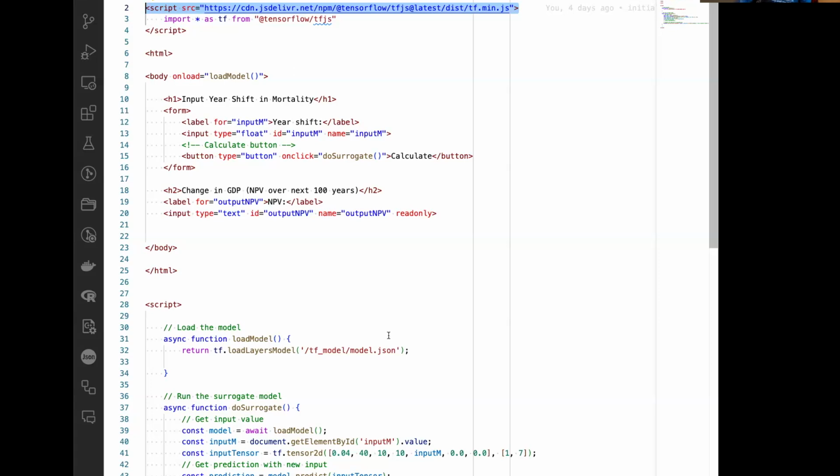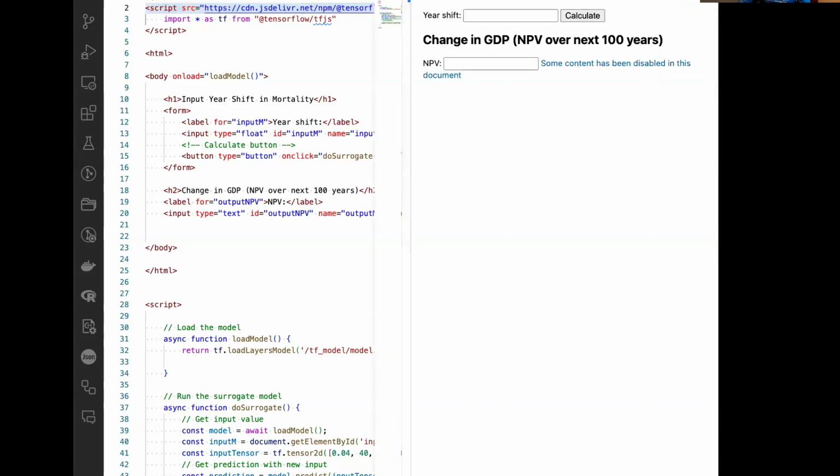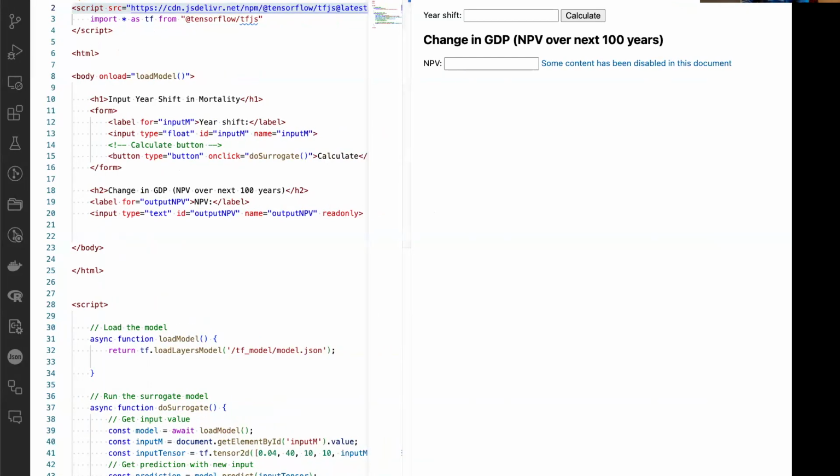Now, this website is really simple. Let me share what this looks like. See how it previews here in VS Code. So the web page is essentially just an input box that takes a value of the number of years you're shifting a parameter by. And then there's a calculate button. Once you hit that calculate button, then the NPV, the result, is going to be calculated and returned in that output cell.